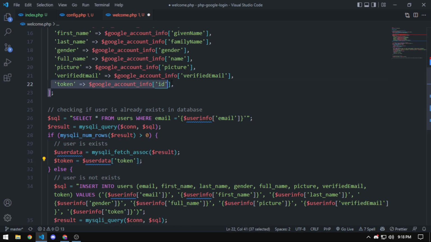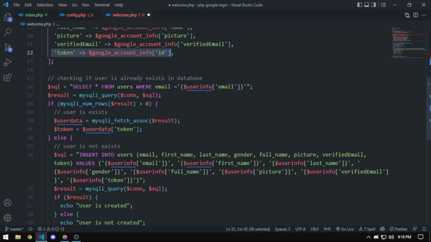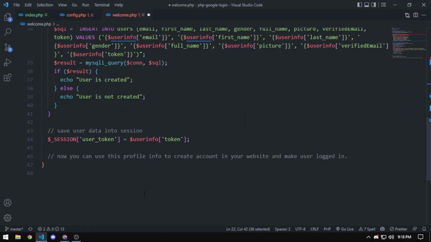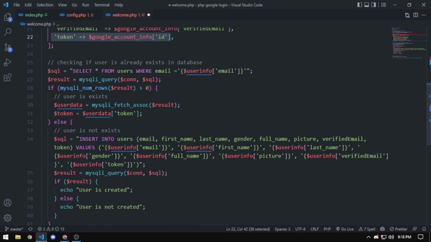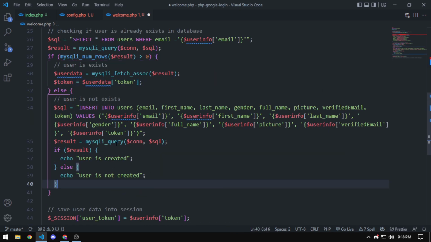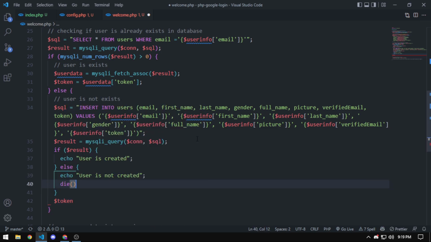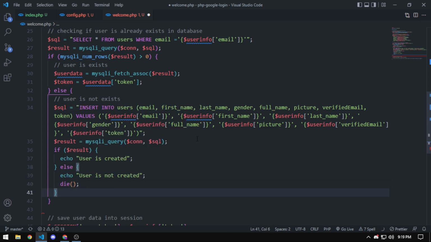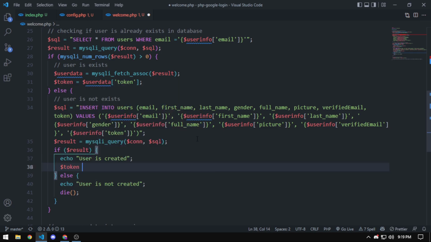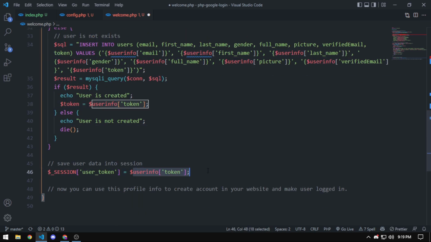Because this token will be generated multiple times based on the login. So yeah, we can just store it here, and then right here we can store the token. We can say die here, by the way. We can say token and user info, we have the token, and we're going to just store this token variable here.